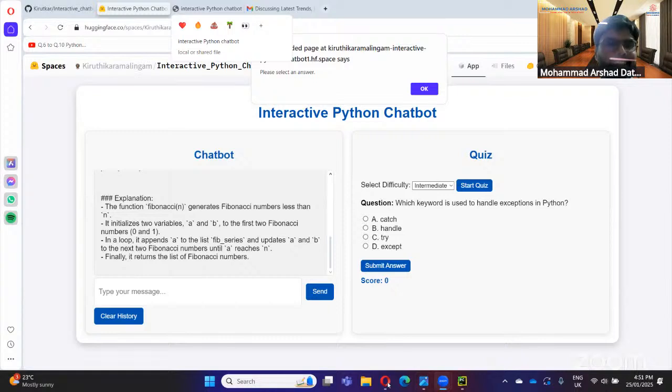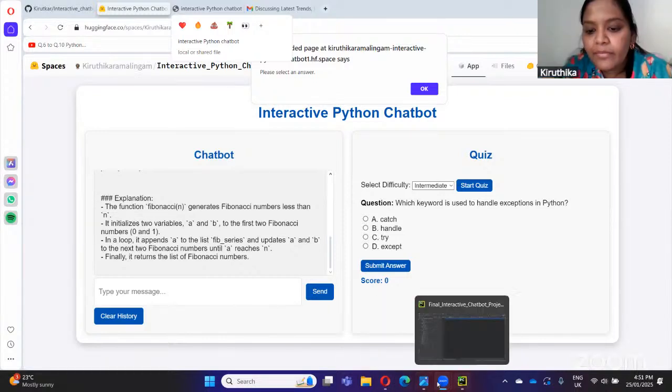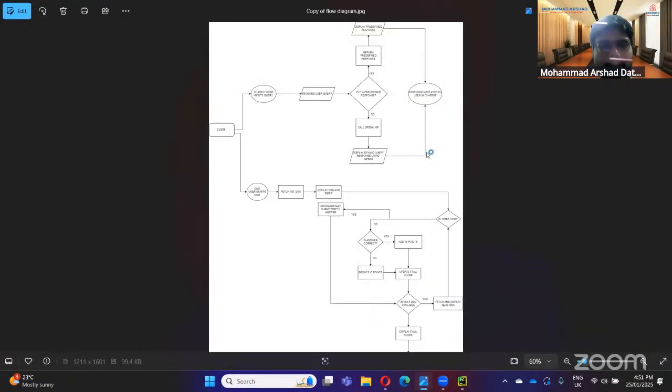If you are interested, I can show you my flow diagram. Yeah, anyone can see the flow diagram. Yes, sir. Yeah, people are leaving.